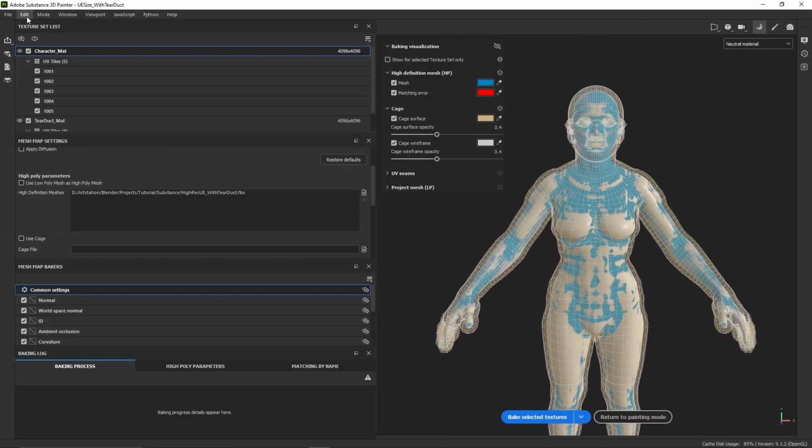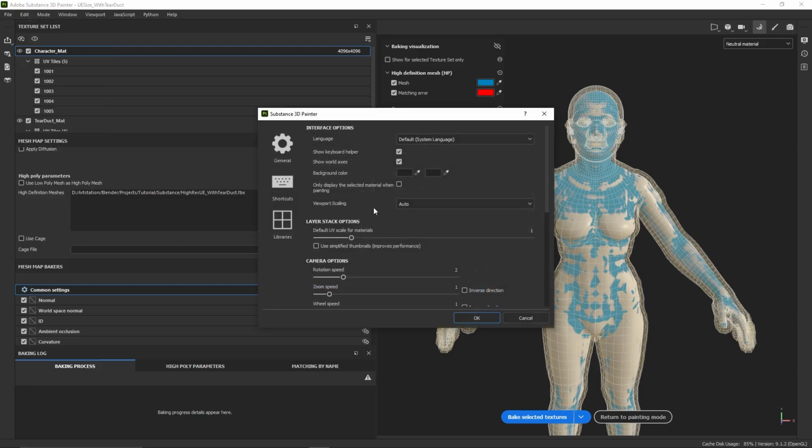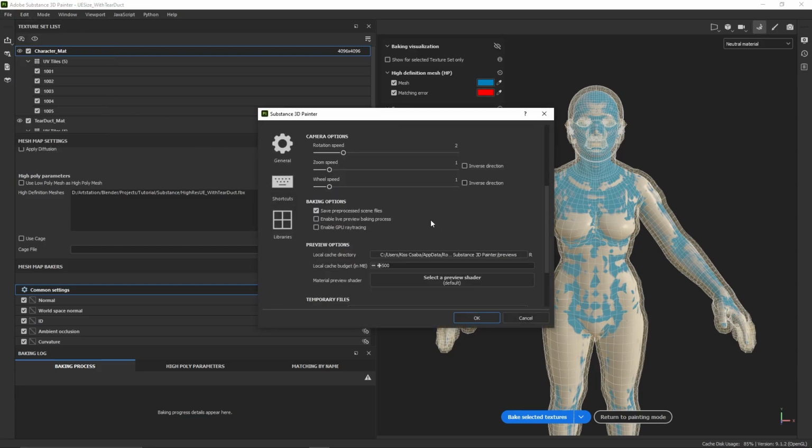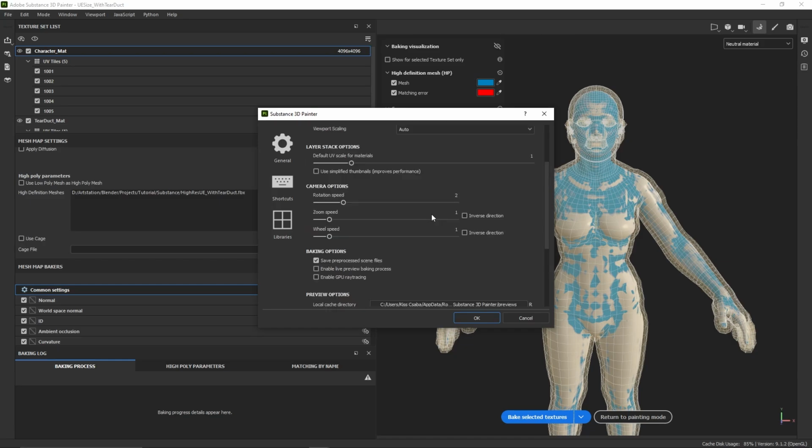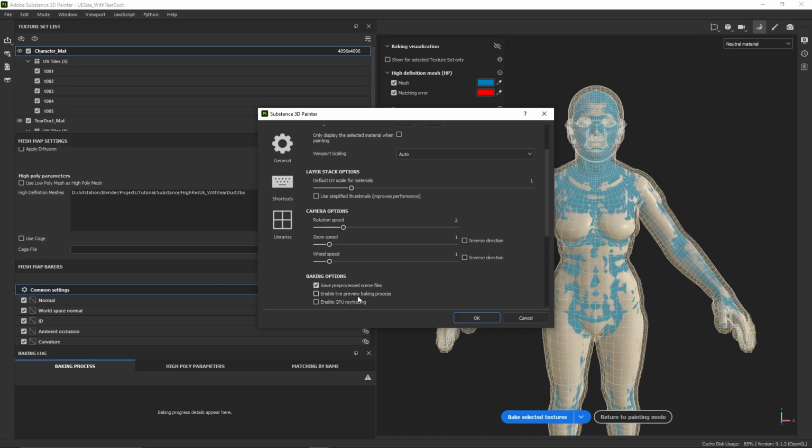Also a quick tip, if your viewport freezes up or it slows down, you should go to edit, settings, and uncheck these two: enable live preview and enable GPU ray tracing. If you uncheck these two, then you won't see the baking process and your computer will be much faster. Well, not particularly faster, but it's not going to freeze up.